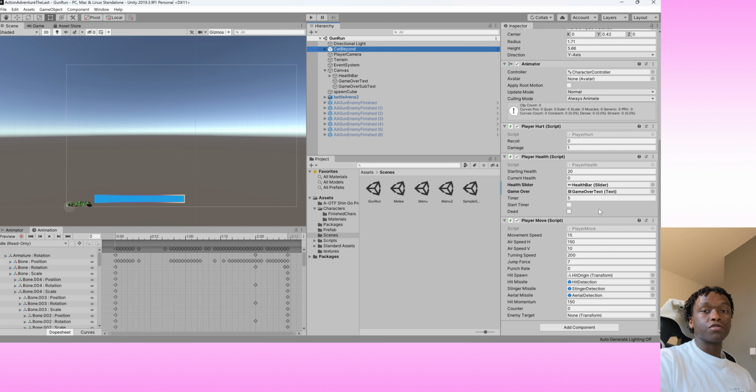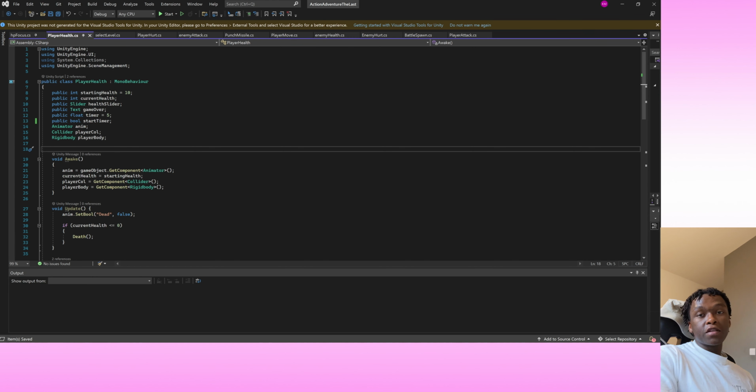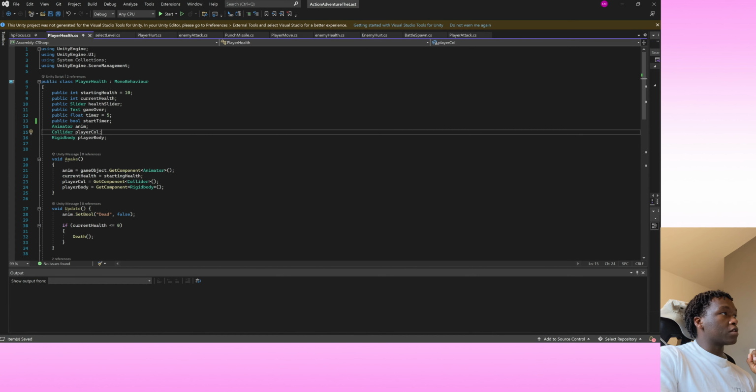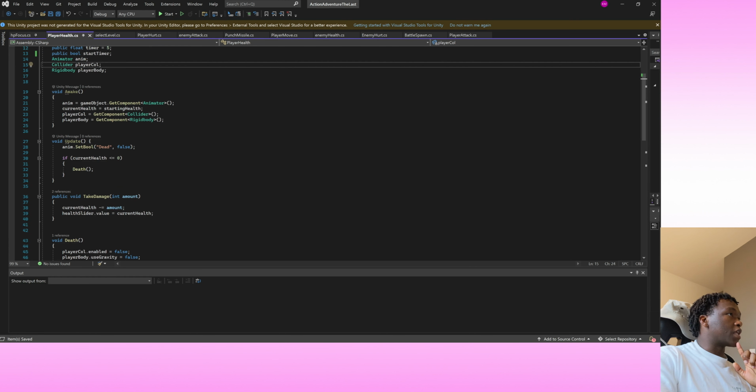And all of this new UI stuff we've dealt with in the player health script, so I'm just going to open that up and we can edit it. Alright, so we've made some changes to our player health script, and all of those changes are featured from this point onwards. So we have a reference to our animator, we have a reference to the player collider, which I'll explain why we need, and the rigid body, I'll explain why we need that later.